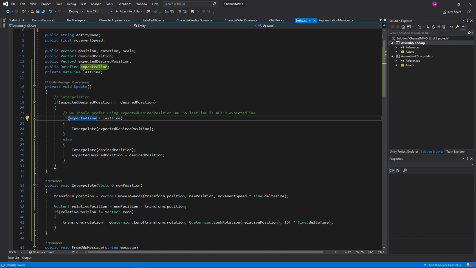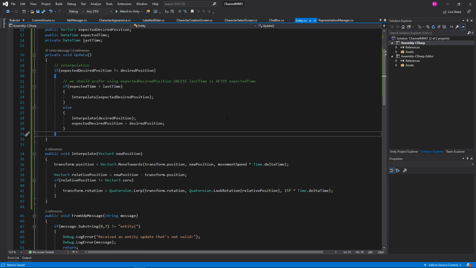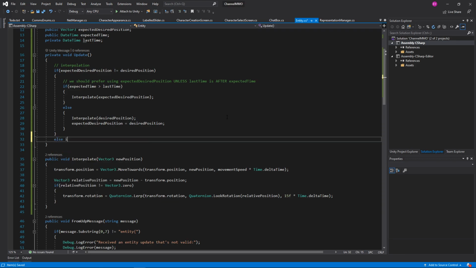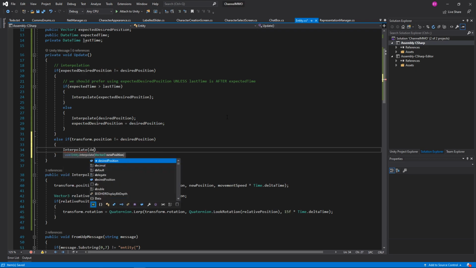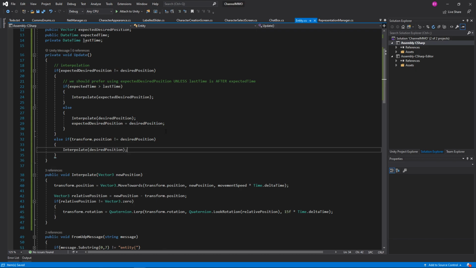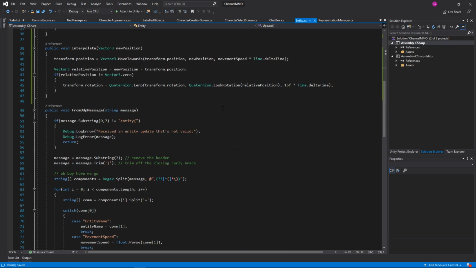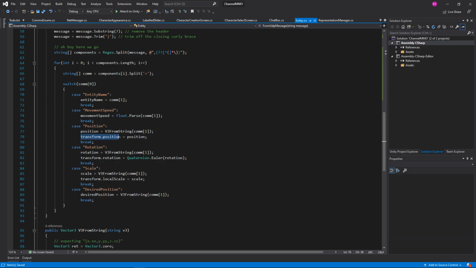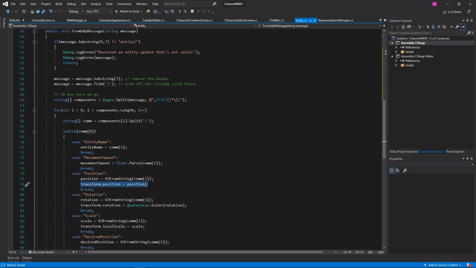Okay, let's head back into here. And in our Update, we still need to do one more thing. If our expectedDesiredPosition is equal to our desiredPosition, then we can just simply say else if transform.position is not equal to desiredPosition, then we're just going to interpolate to the desiredPosition. Wonderful. So, we want to make sure that this else is here because we don't want to interpolate twice. That will be problematic. And also notice that we snap our transform.position when we receive a message from the server.